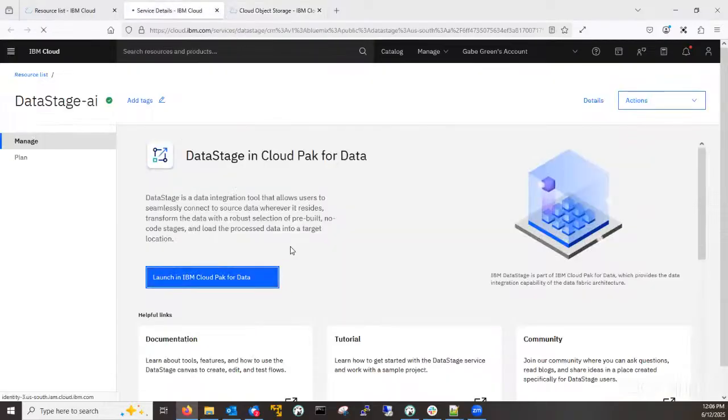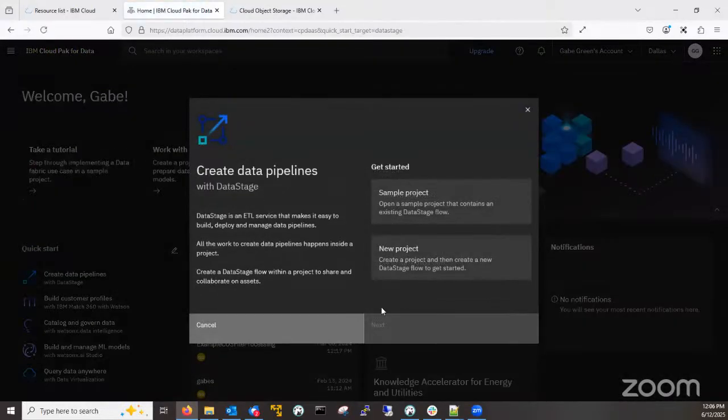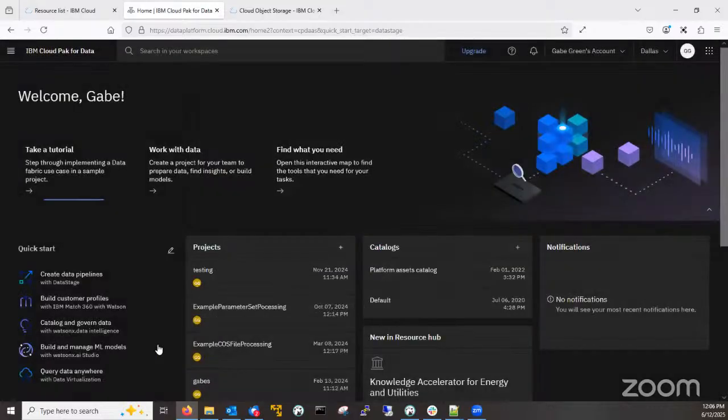But I'm going to launch Cloud Pak for Data. Right, and when I do, I'm in, and we kind of saw this in the other sessions, but you're familiar with this already, right? Since you already are familiar with DataStage. And I've got a couple of projects here, and I'm going to show you a couple of things.